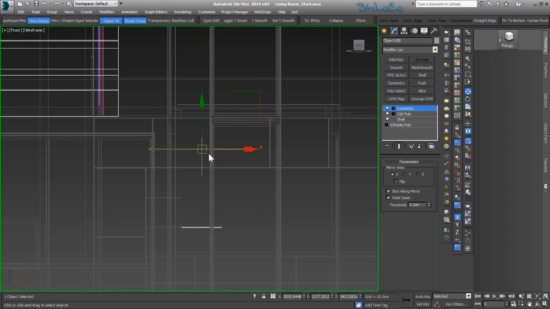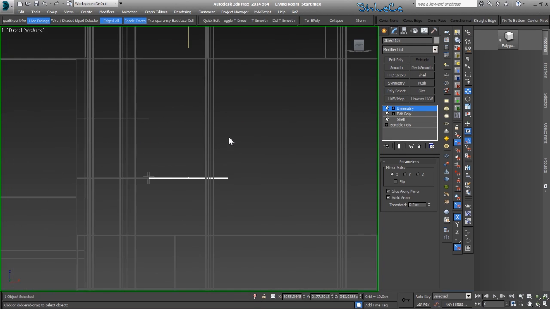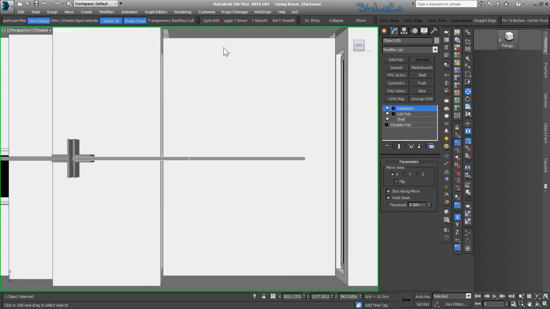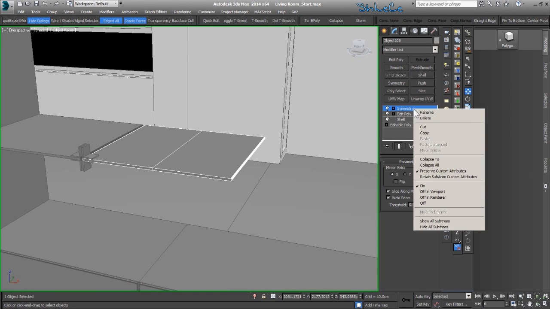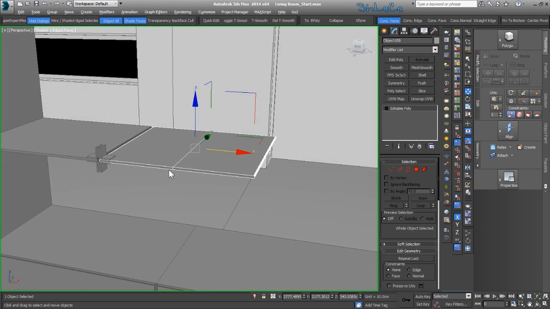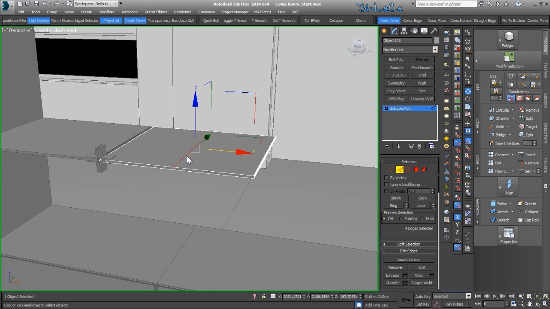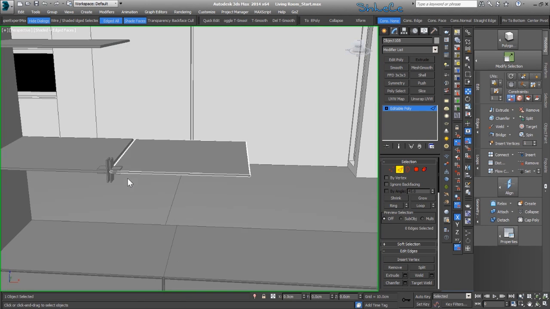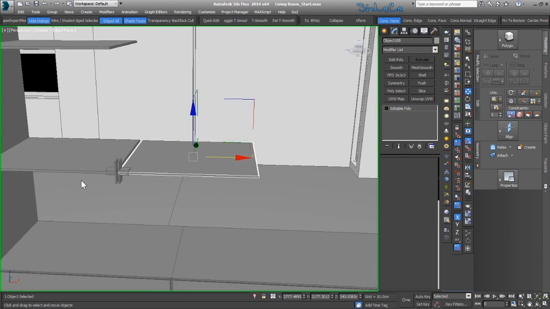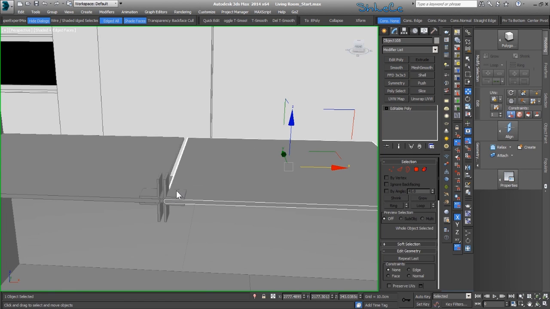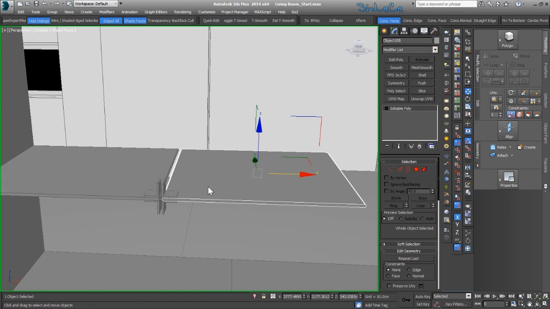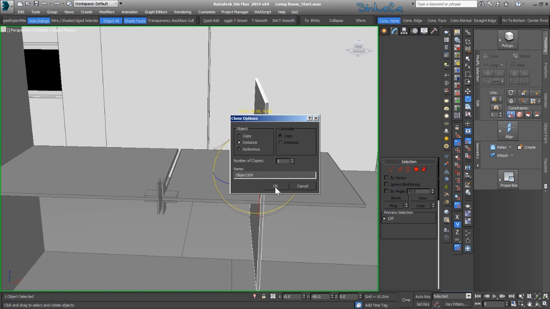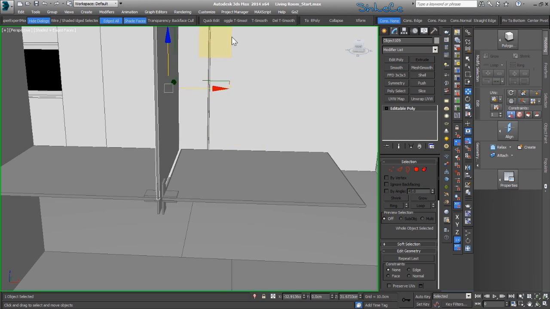Go back to front view. Okay, so this should be fine. I'm gonna collapse this one down and press 2, select this one and press Ctrl backspace to remove it. Alright. Okay, now I need to instance this one and bring it here.